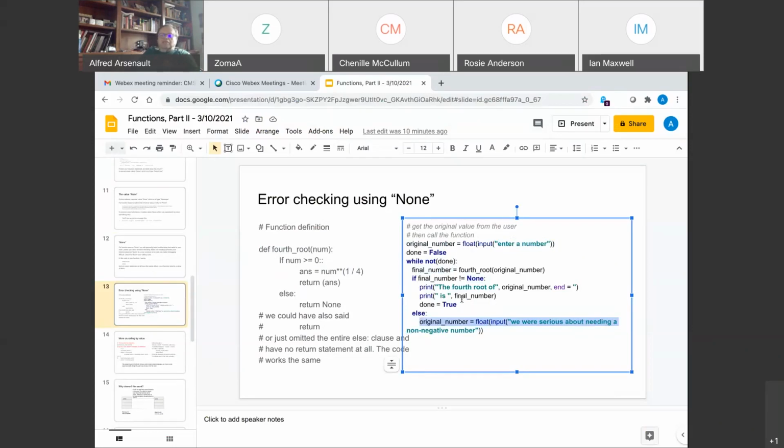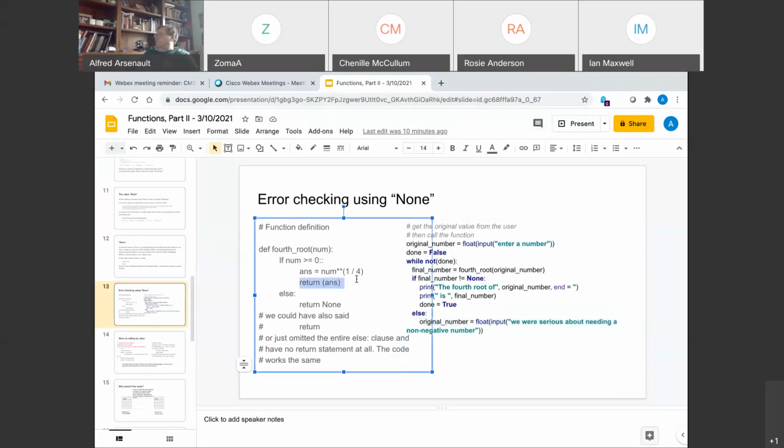Okay. If this is not equal to None, then by definition, we know it came from this statement, which means we know it's a valid answer. And now we can print out the response.